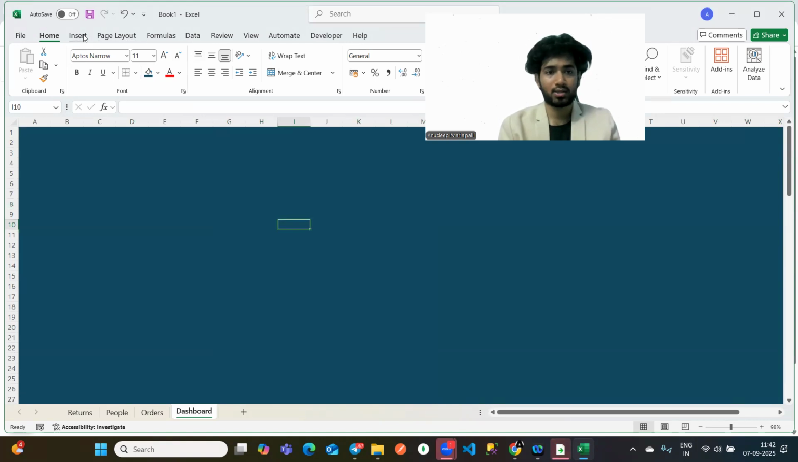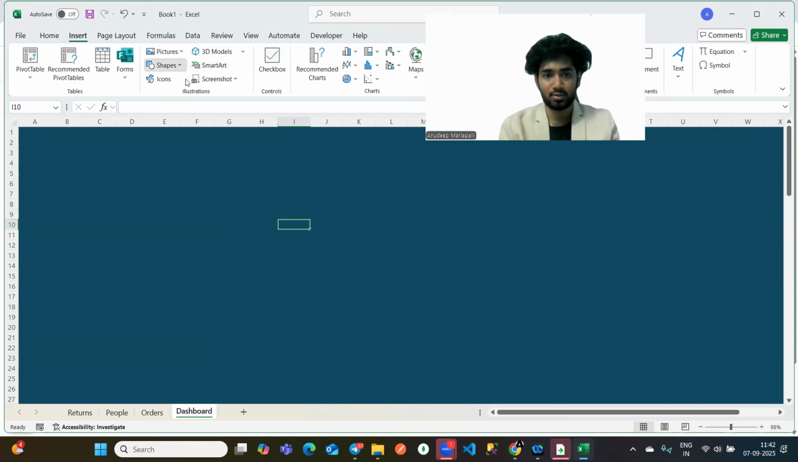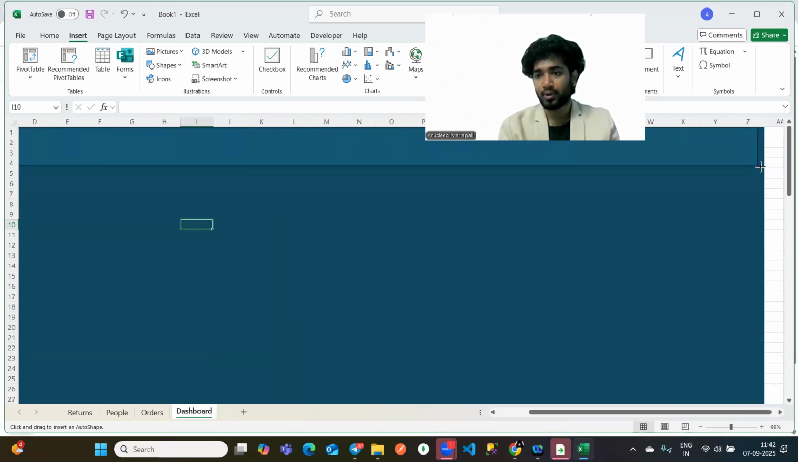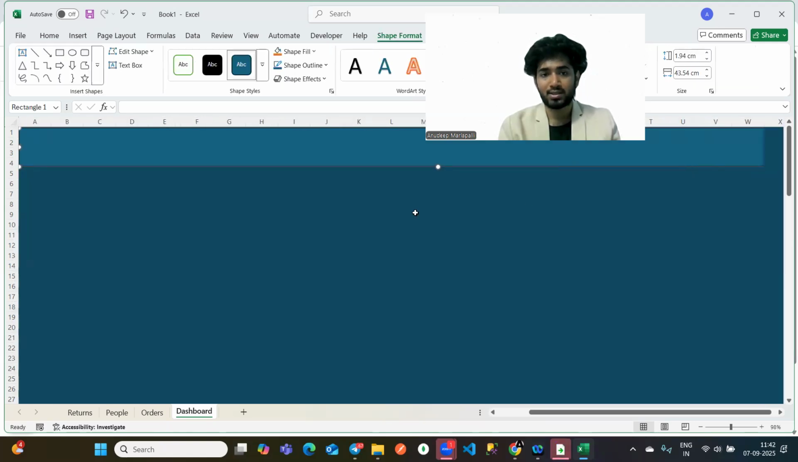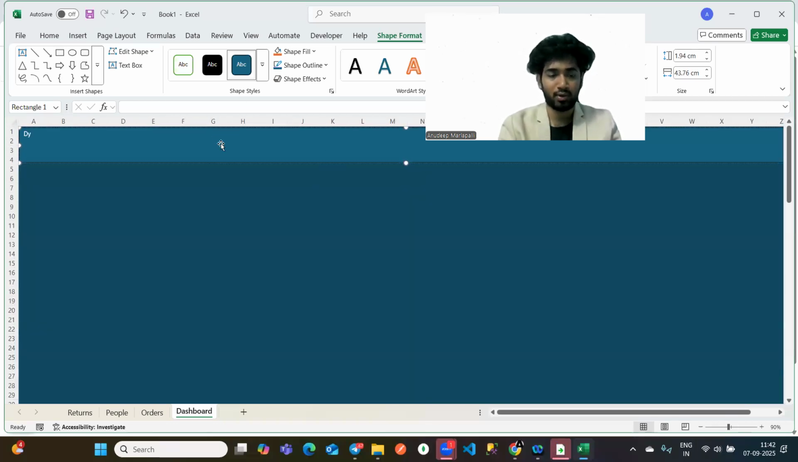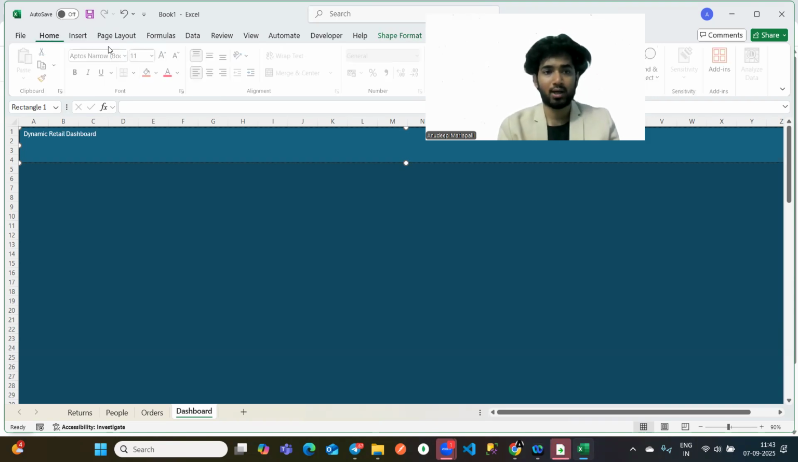Okay, done. Now once this is done, I want to create a header section. To create a header section, here I'm going to click on insert shapes and then I'm going to put a rectangle here. So this rectangle is the place where I'm going to give a header name. Let's say I'm going to take 4 columns. Now I'm going to start typing the name of the dashboard. Here I'll give Dynamic Retail Dashboard.